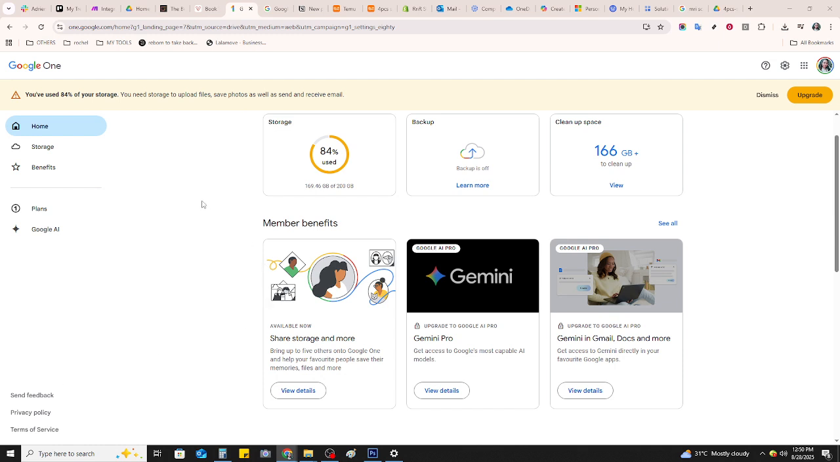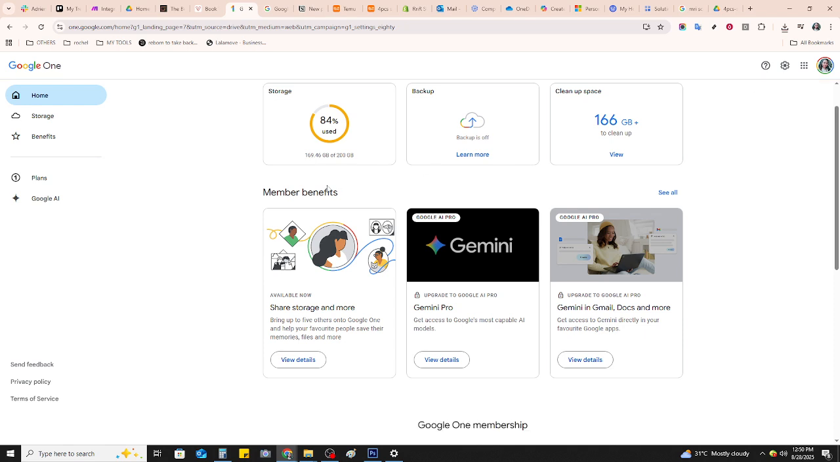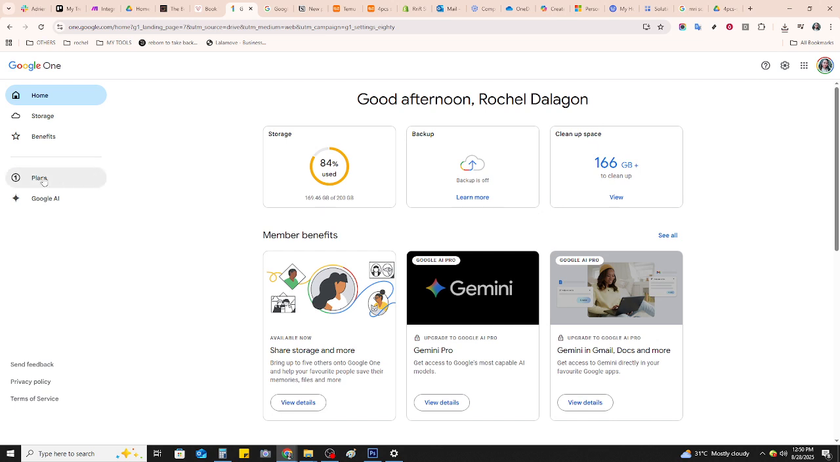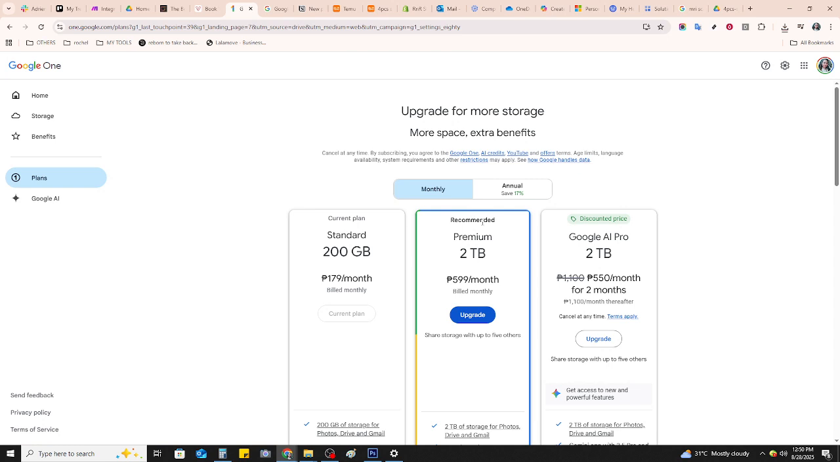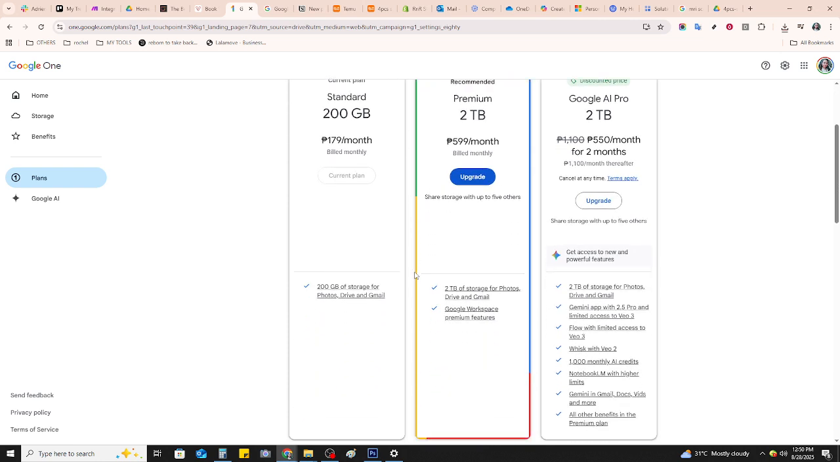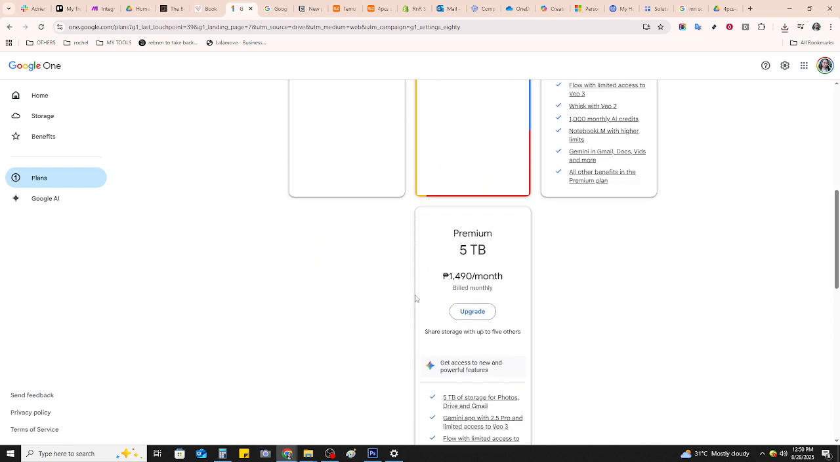Now that you're logged in, let's check your current plan. Right on the home page, you'll be greeted with an overview of your storage usage, providing a clear picture of how much space you have left and how much you're currently utilizing. This snapshot is handy as it gives you an idea of what kind of upgrade might suit your needs best.